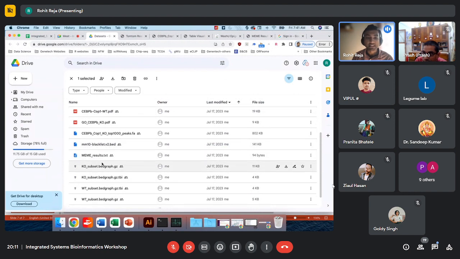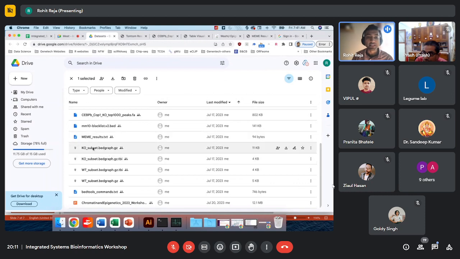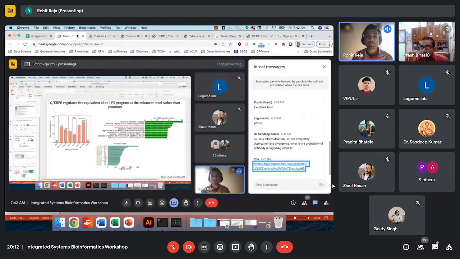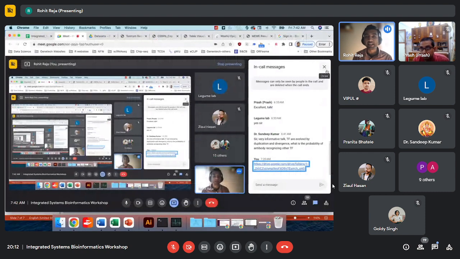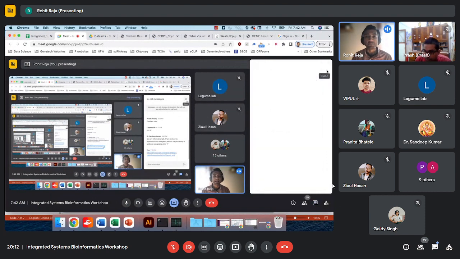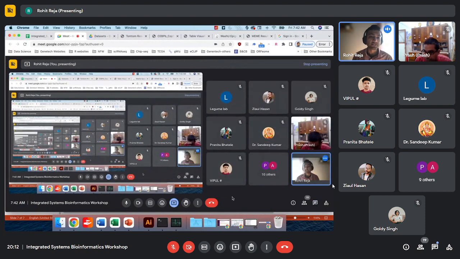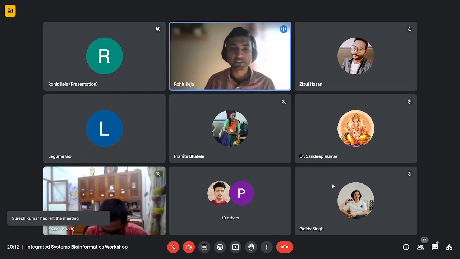This is the MEME results, the index files, and also the PowerPoint that I was going along with today. So feel free to practice at your own pace, trying to figure out how to do this downstream analysis, and feel free to reach out if you have any questions. Yeah, that's all, and I'll stop sharing. If you have any questions.